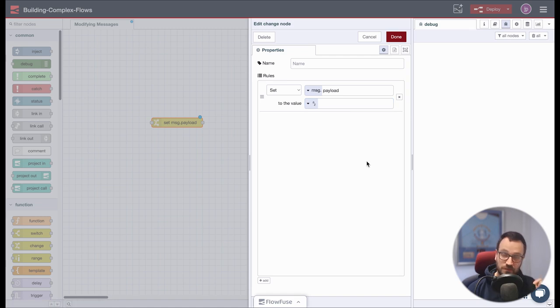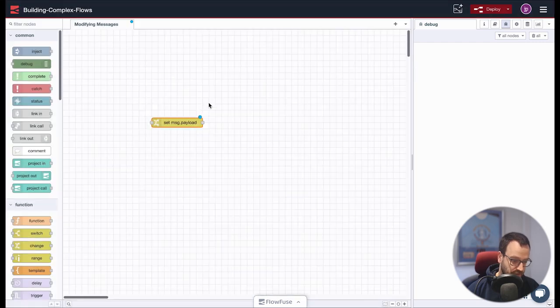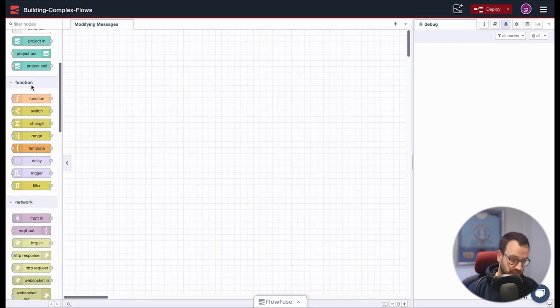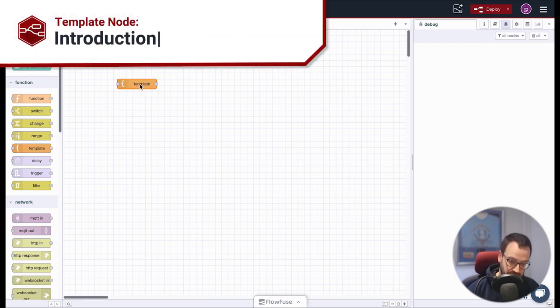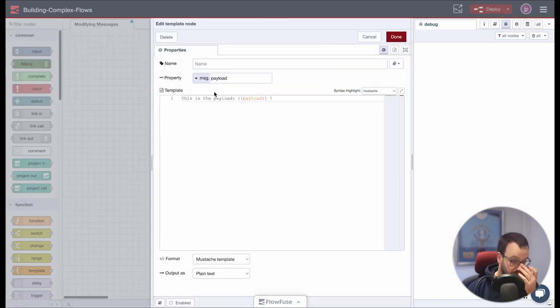What we're going to focus on today is a kind of modifying messages part 2, and it's not going to use the change node. It's actually going to use the template node, and this is the core template node. So inside the function group of nodes on the left hand side we have a template. Now, what a template allows you to do is to set a particular property on your message, flow or global, and I'll cover each of those options shortly.